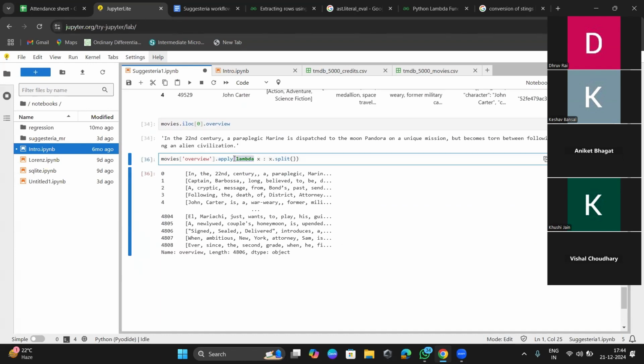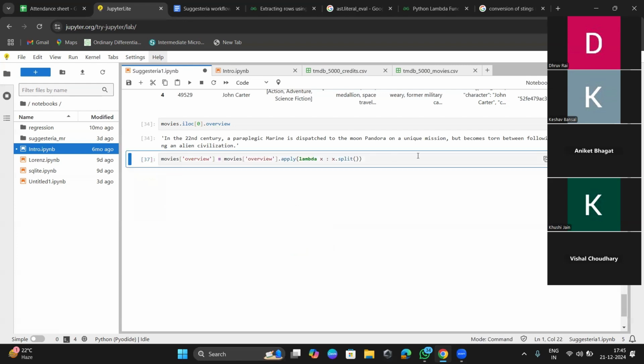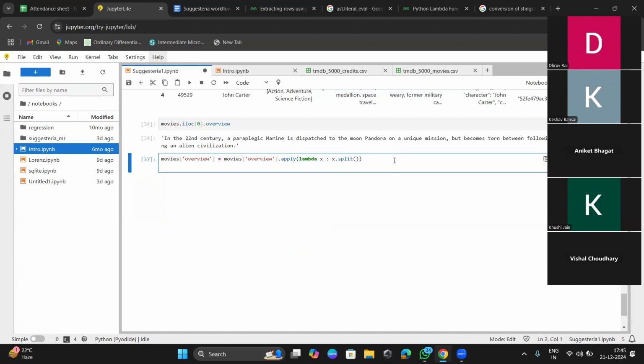So lambda is a keyword, and then x is the object that we give as the input, and x dot split is what we get as the output. So it is basically a one-line function in which we have the argument and the return statement itself. This gives us the list for the overview. So we are going to store it in the previous overview column.